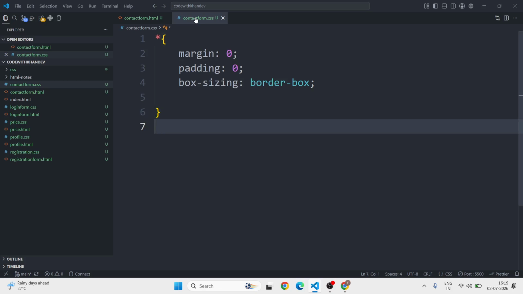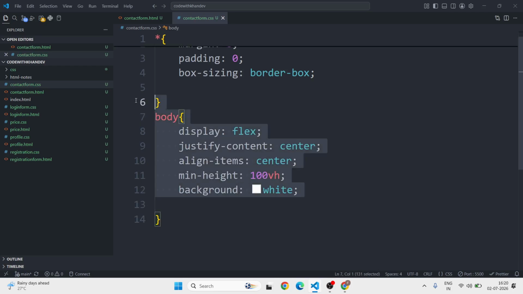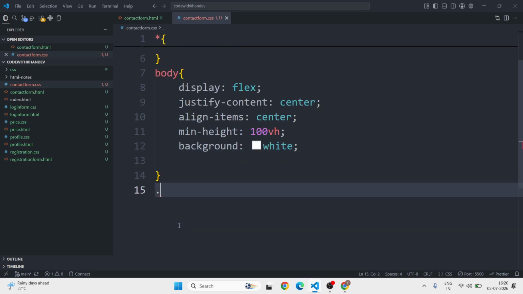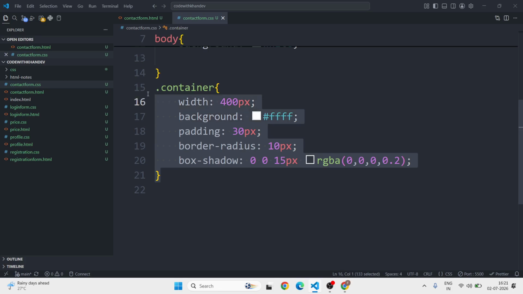Now I'm centering the form using flexbox. Body, display flex. Centering the form using flexbox keeps the design balanced. Now let's style the container. Here, style the container with some padding, rounded corners, and a shadow to make it look like a modern card.